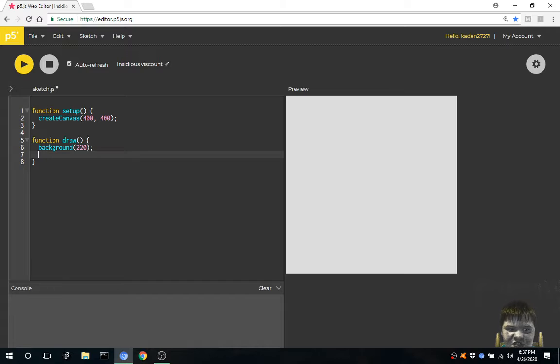So we have this function setup, createCanvas 400, and a function draw, background 220. What does all this mean? So this function is basically saying do this.